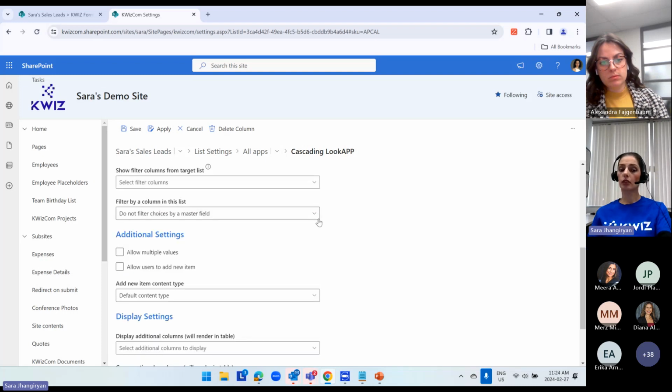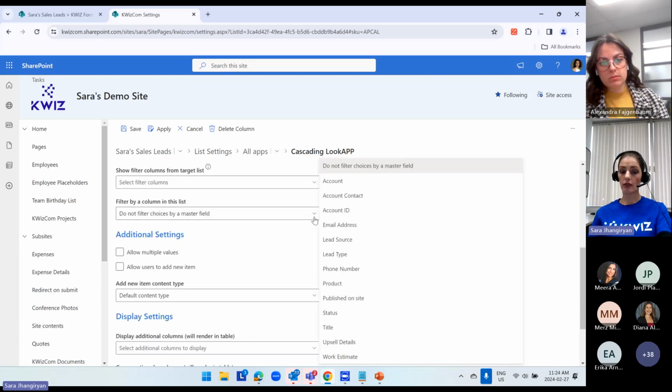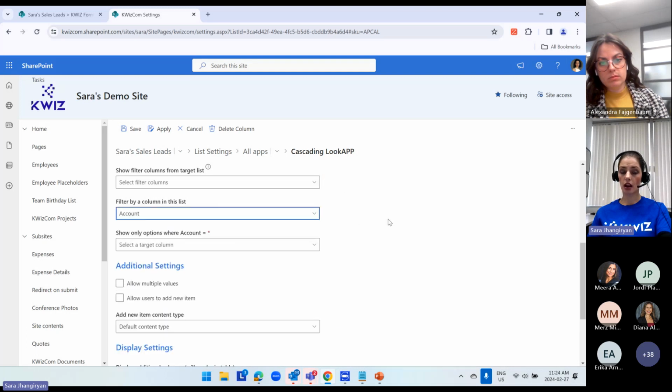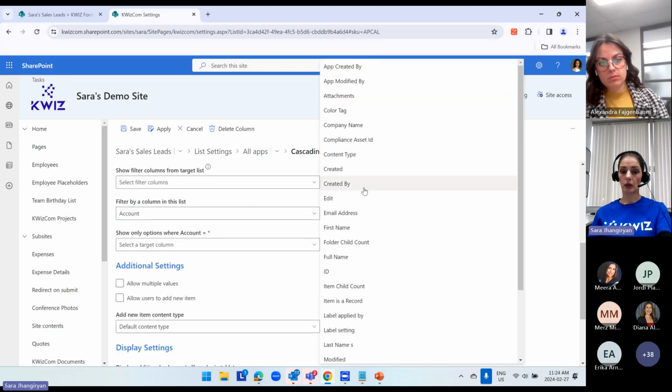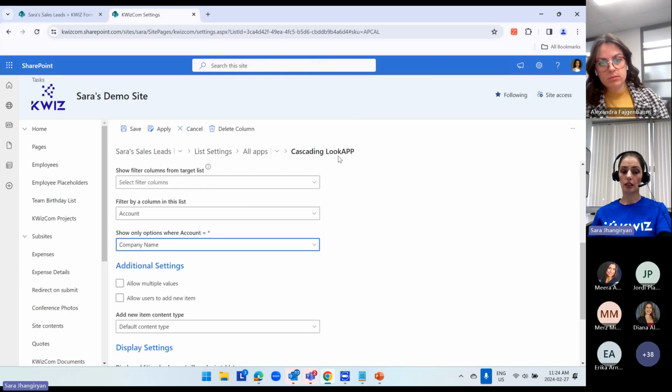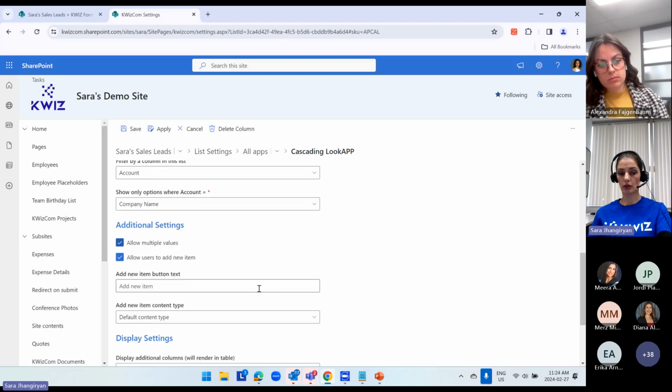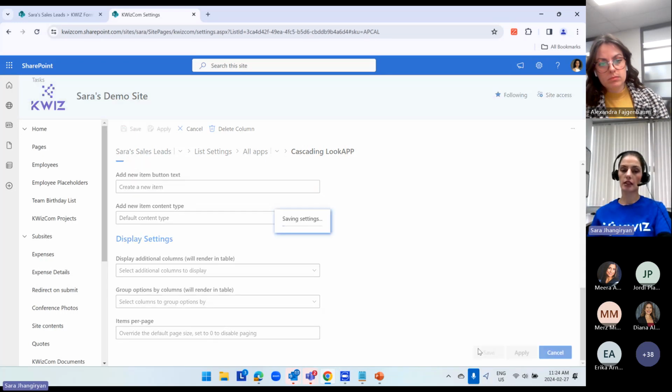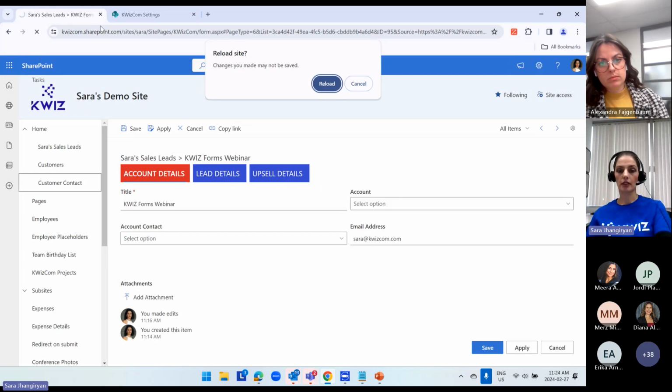And next, I want to apply some filtering. And I want to filter by the selected account. And then when this equals company name. I'm selecting the checkbox, allow multiple values and allow users to add new item. We will see how this looks. And let's write here, create a new item. Okay, looks good. So let's save it. Let's go back, refresh our page.